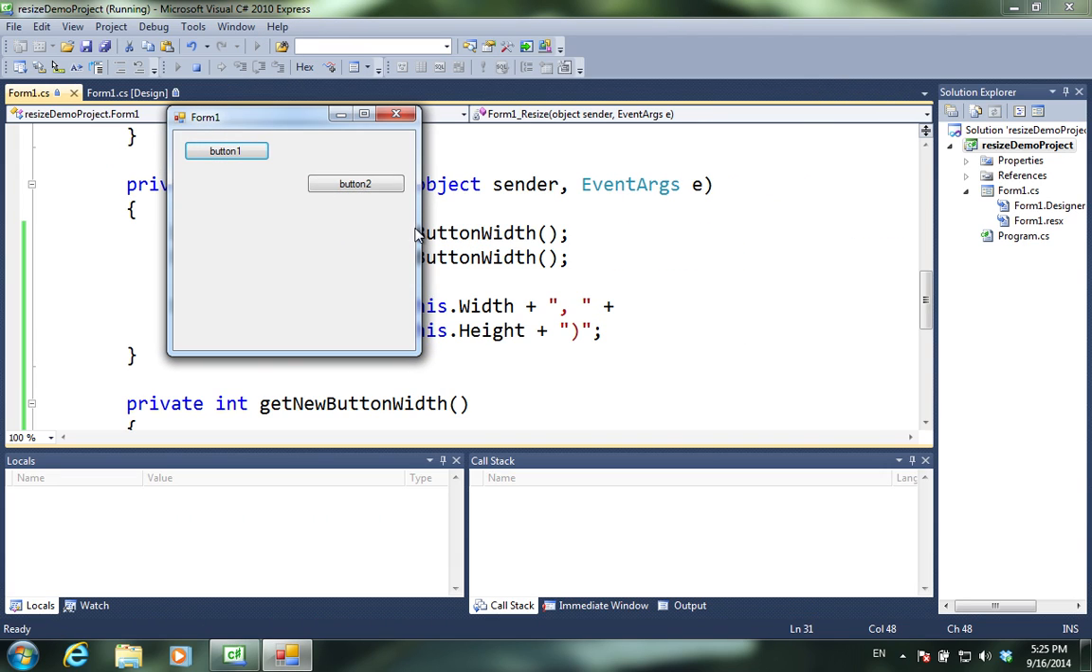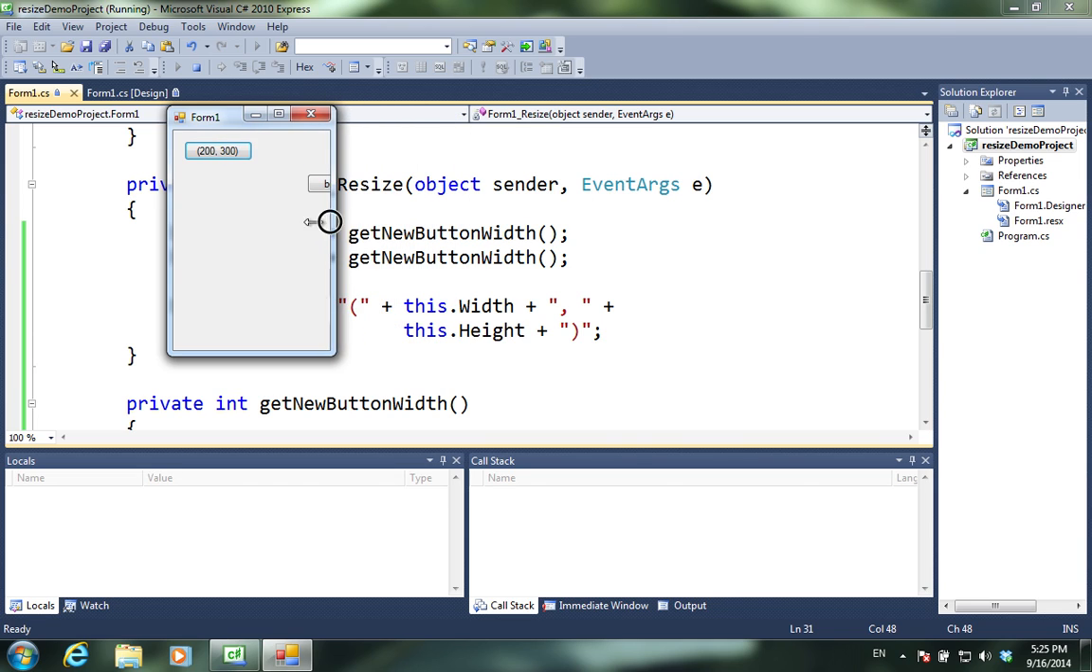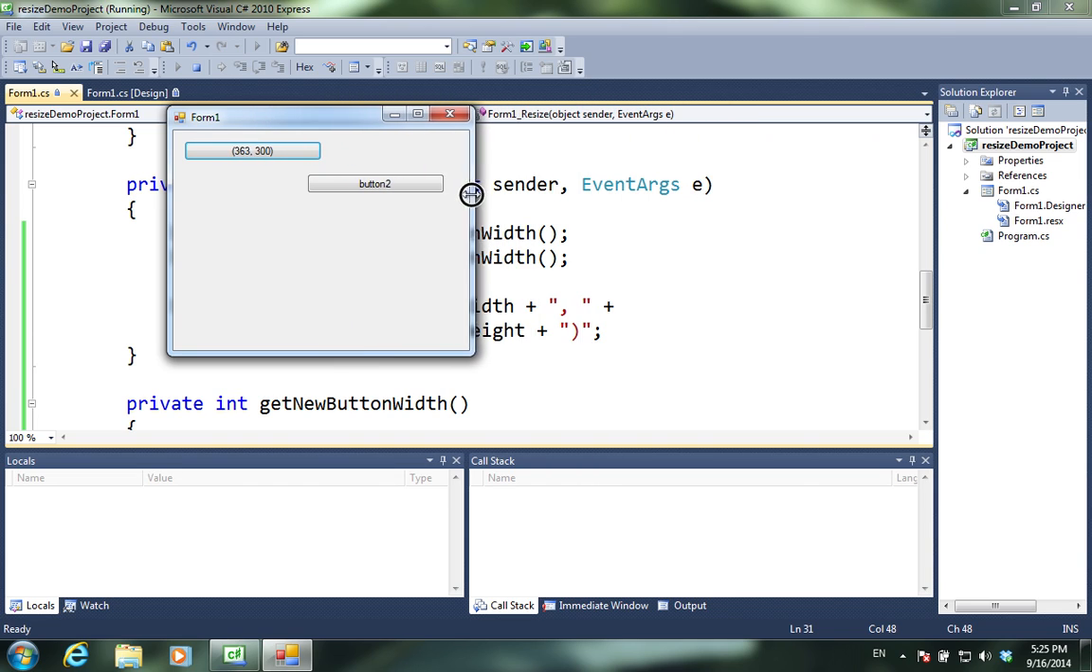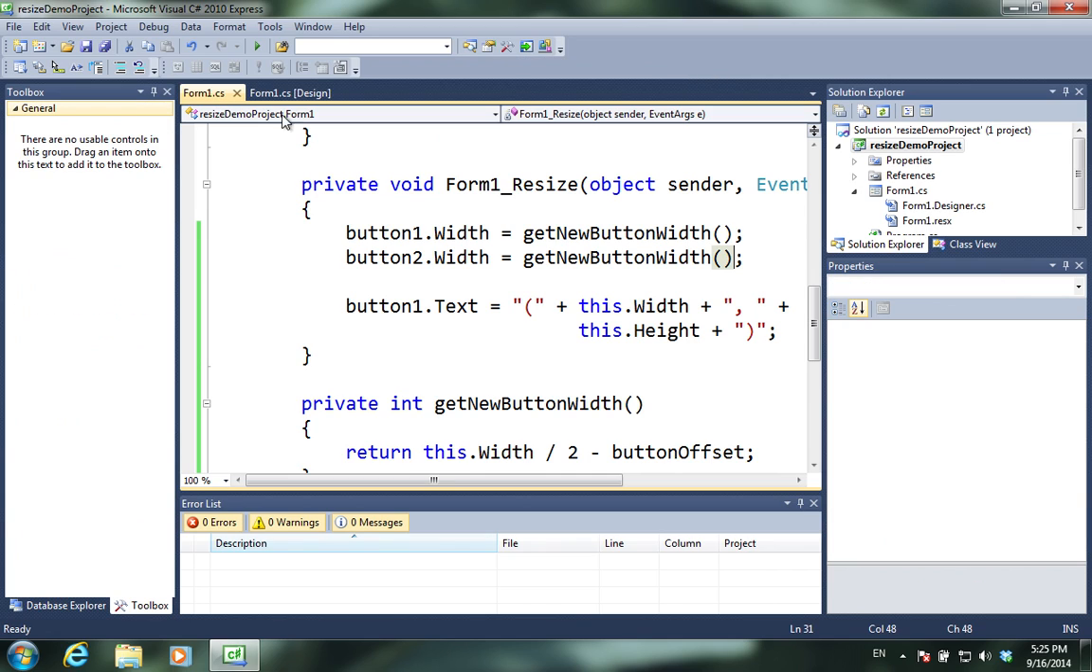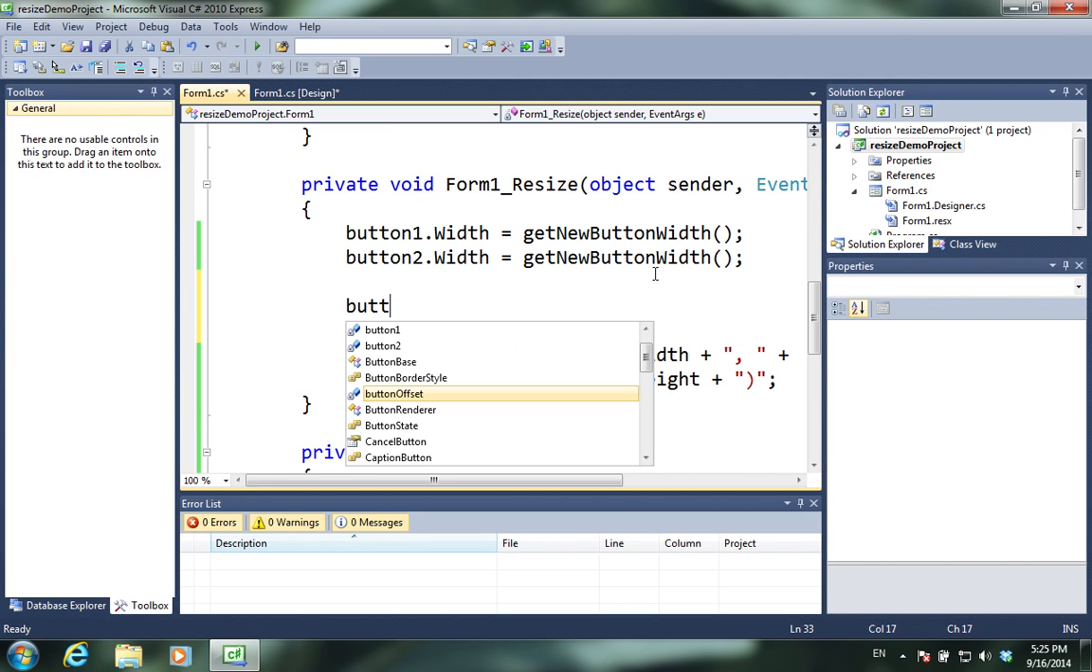Now when we run it, everything hopefully will be a little better. Alright, so the button looks like it's halfway there. Button 2 should be moving based on halfway. So what we're going to do is figure out the location of button 2. If you don't know the location variable, you can look through all the properties to figure out what it is, or you could try to find it in code. I often just try to find it in code.